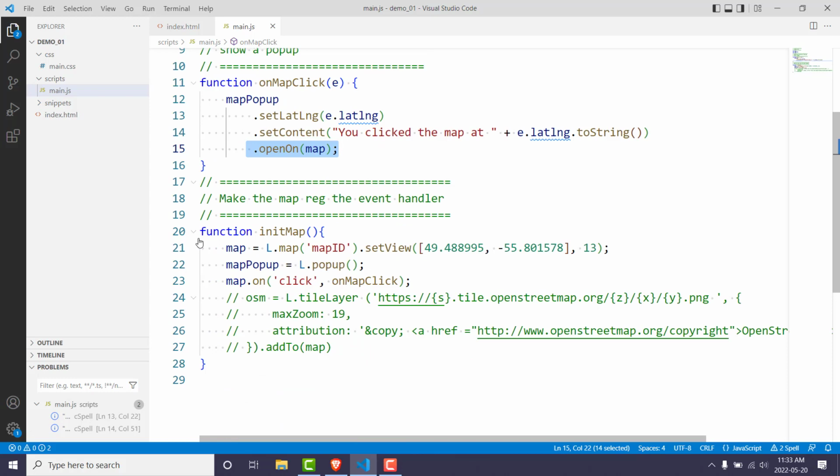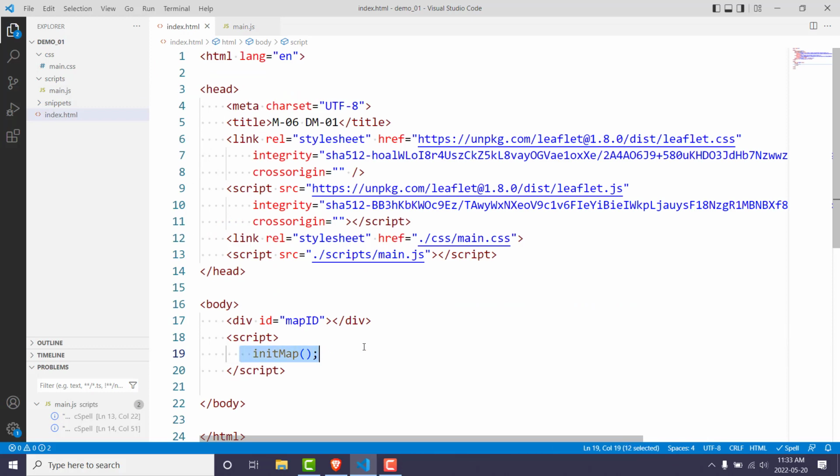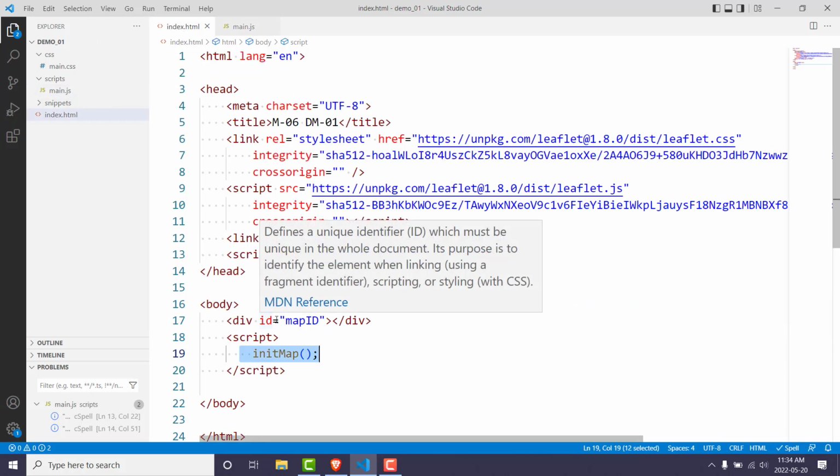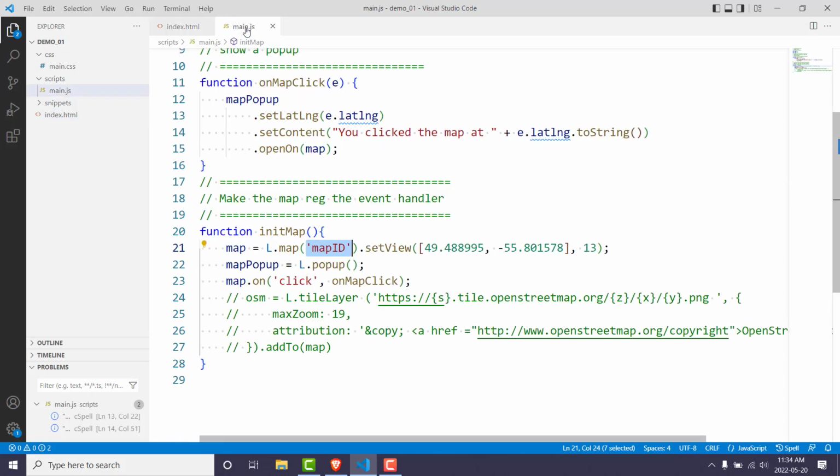Now, here I have a function that actually initializes the map. So I'm going to go back to the index. This here means, hey, run my init function. My init function creates a map object using that map ID, right? So that tag there has to match this one here. This is where you get into trouble. Slight typo, case issue, right? Map doesn't show up. I tell the map to go to this particular coordinate at zoom level 13. Okay. I also basically make a map popup that can be populated later.